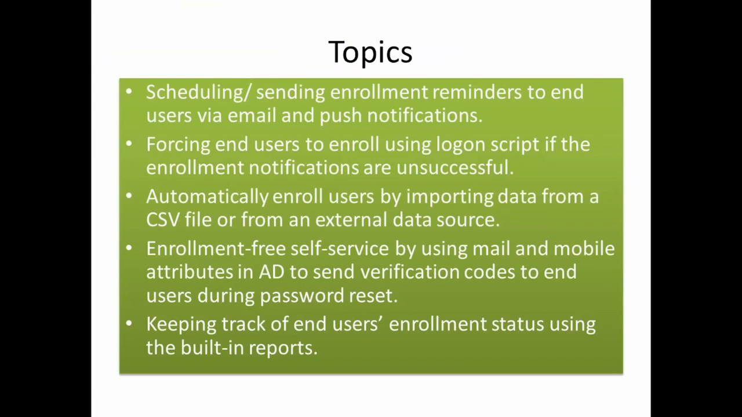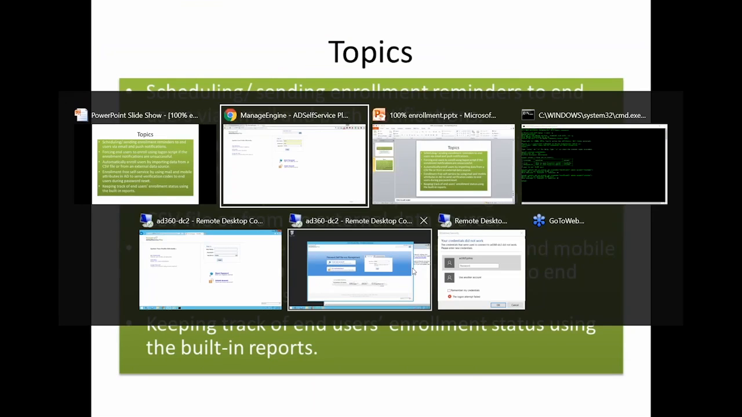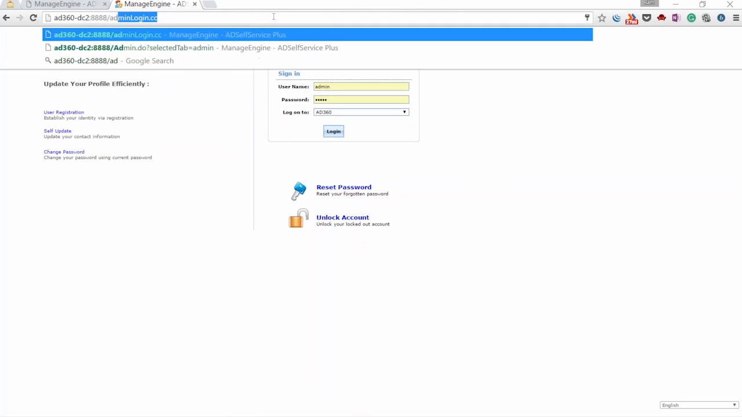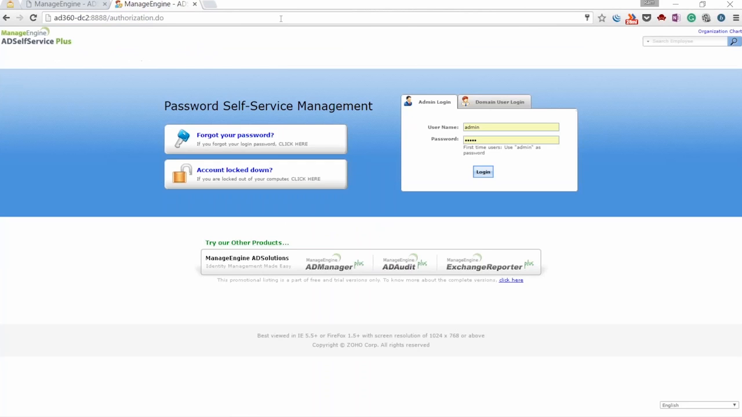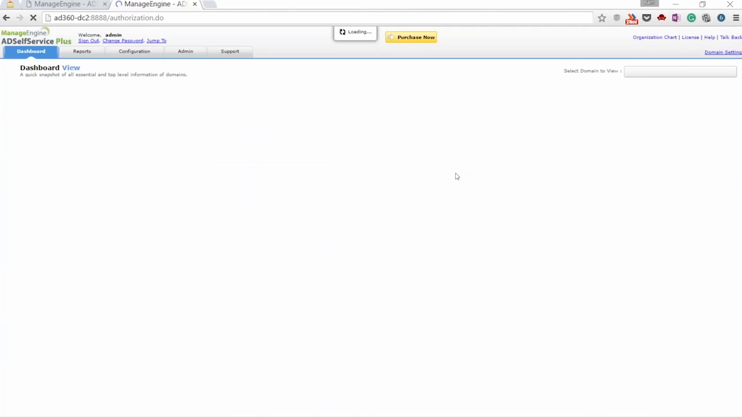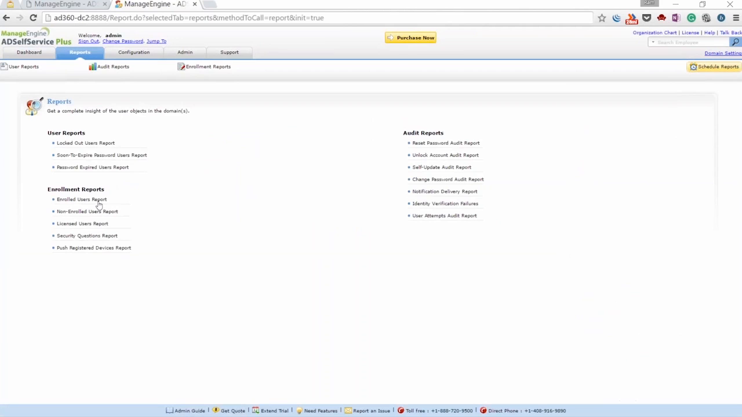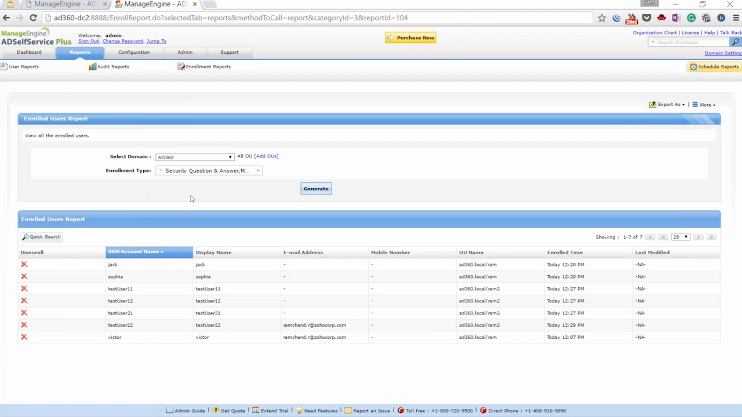And finally, how does the admin know how many end users have already enrolled into AD Self-Service Plus? For that purpose, we have a built-in report. So again, we'll head on to admin login. Login as the admin, and I'll head to the reports tab and select the enrolled users report.